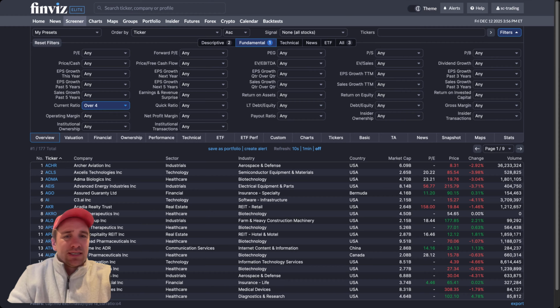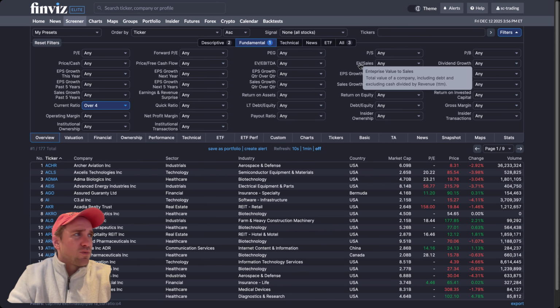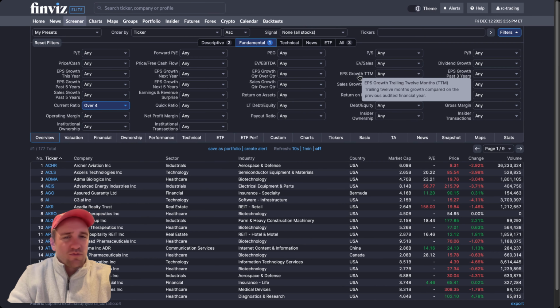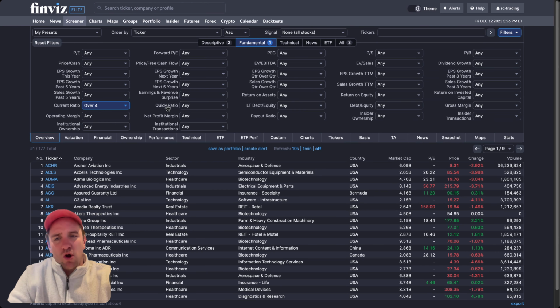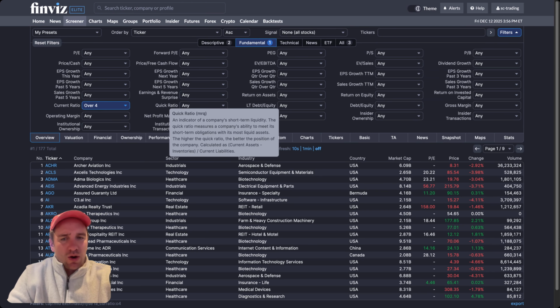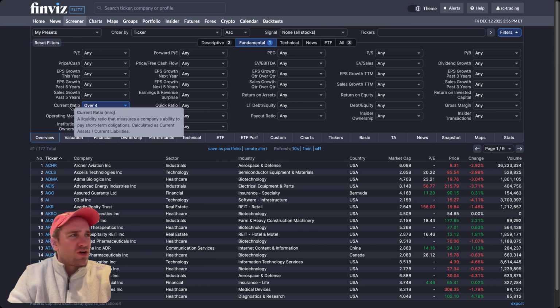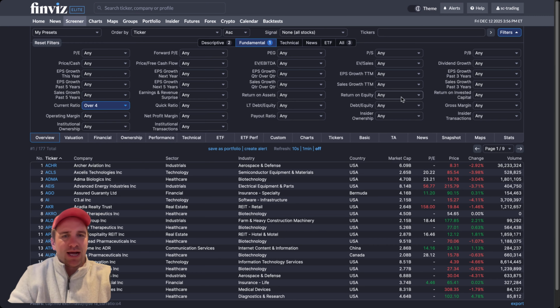Now, as you can see here, I've got EV in sales, enterprise value in sales. And if you hover your mouse over any of these, you get these wonderful pop-ups that tell you exactly what it is you're doing. So if you don't know what the quick ratio is, go ahead, hover your mouse over it, read about the calculation. Don't know what the current ratio is? Hover your mouse over it, read about it right here and learn about it, then apply it.